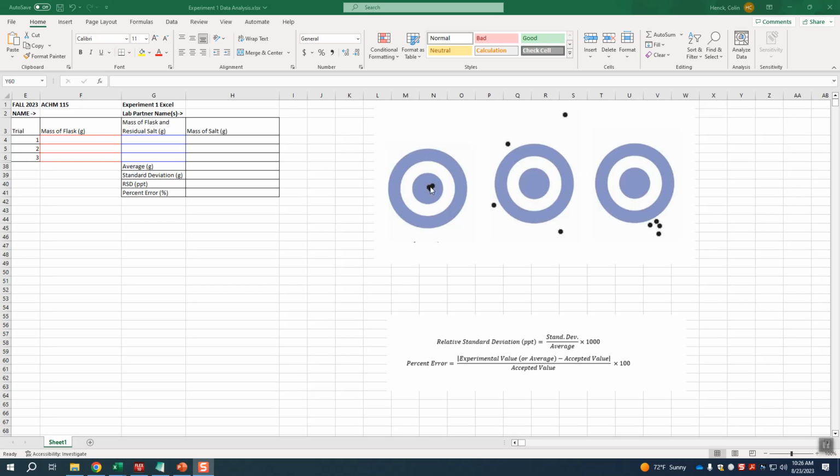So again, accurate and precise. Accurate because it's close to the bullseye, precise because it's reproducible. Not accurate and not precise. Not accurate because none of the shots are close to the bullseye. Not precise because they're also not grouped. They're not close to each other. This data, not accurate because it's not close to the bullseye, yet precise because it's reproducible.